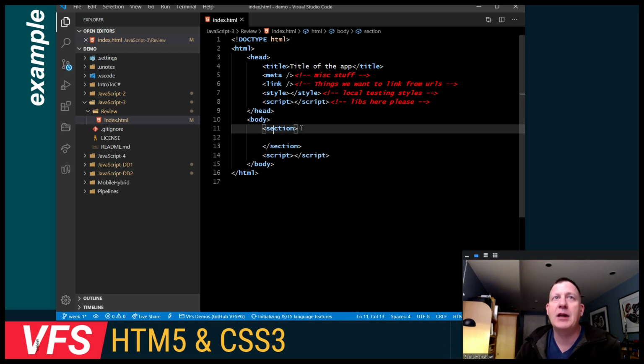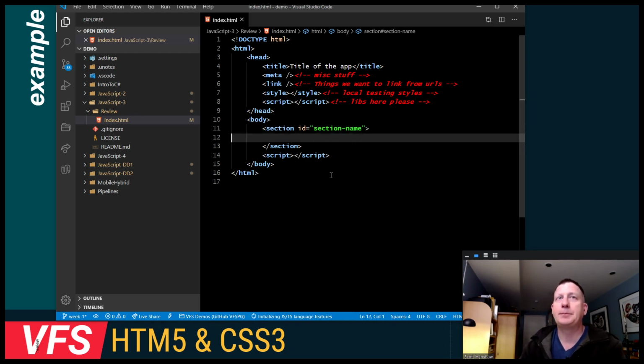So I can build a section. Sometimes I'll put an ID on it, and this is just for my reference. And give it a name. Convention-wise, the values that we use for IDs and classes are always kebab case, because we don't have any case sensitivity in our HTML.